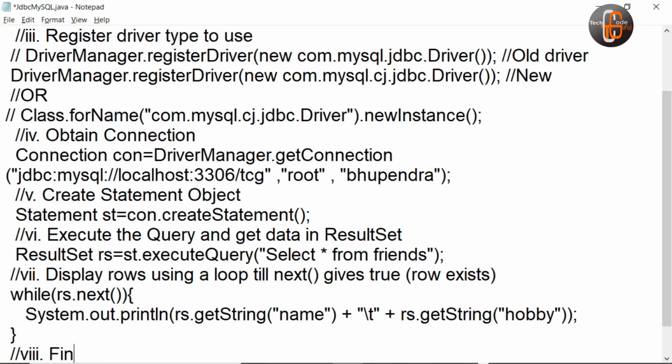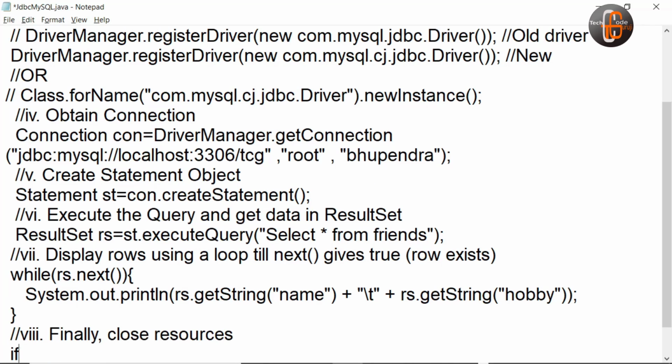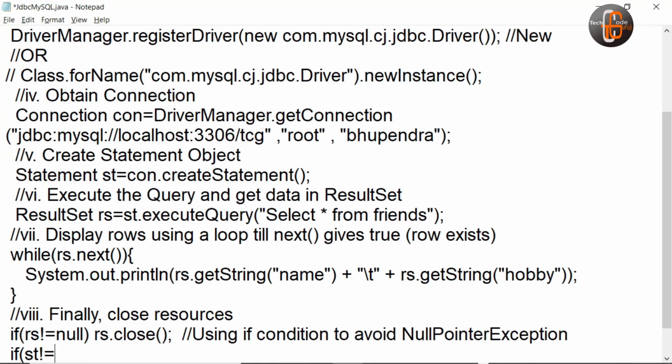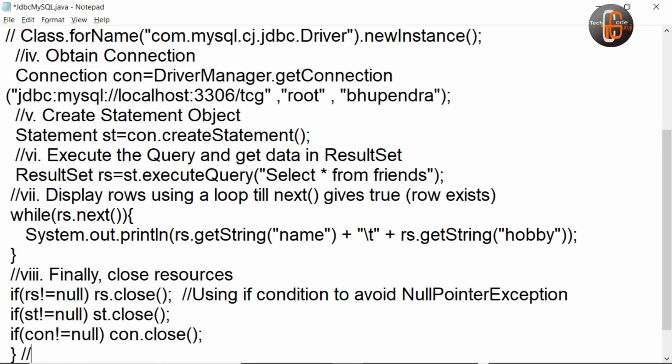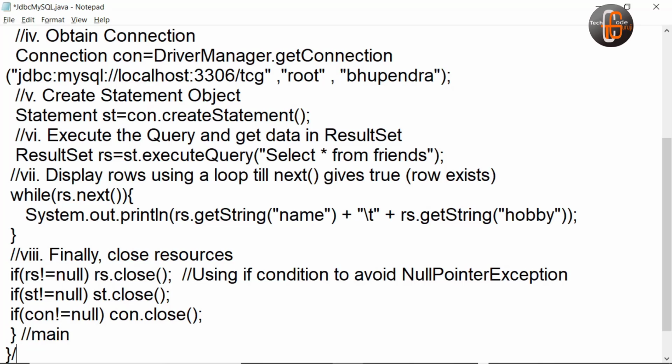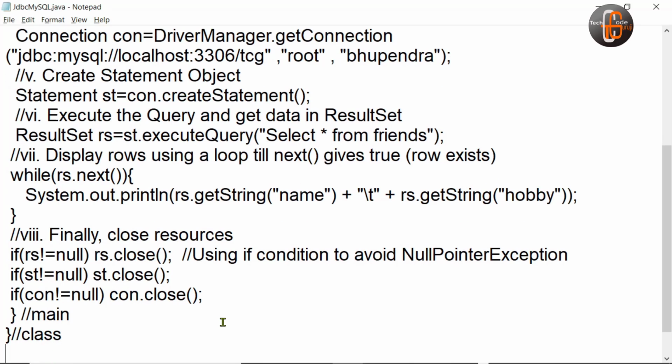Finally, close the resources. If rs is not equal to null, rs.close. Similarly, we have to close the statement object and the connection object. This is the closing of the main function and this is the closing of the class. Now we have saved this code.